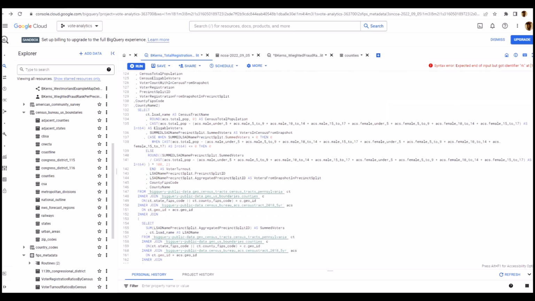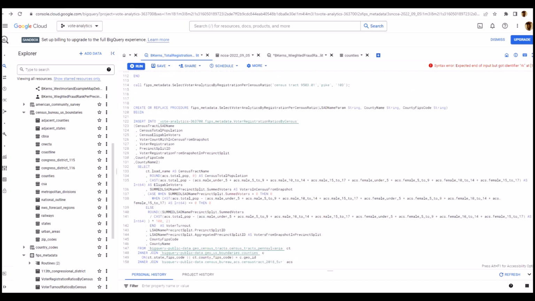So I run this big enormous query for the unique combinations, permutations of the counties and then all the census tracts within the counties, and then I insert that into a calculated totals table, voter registration ratios by census.